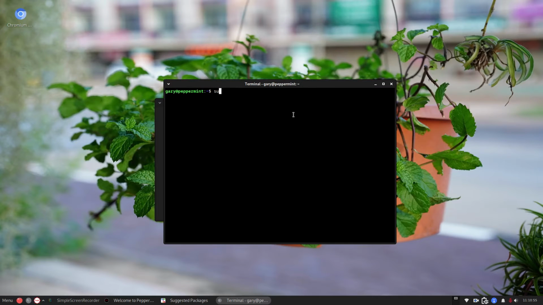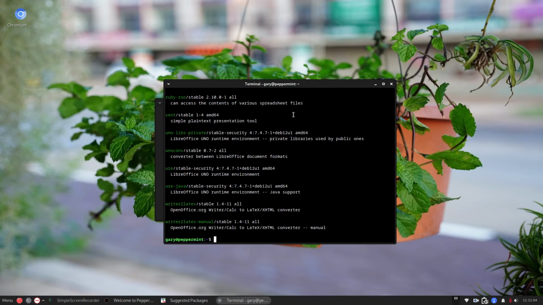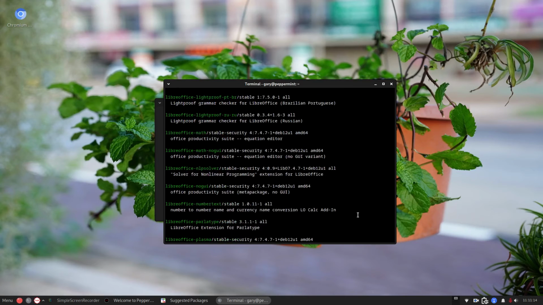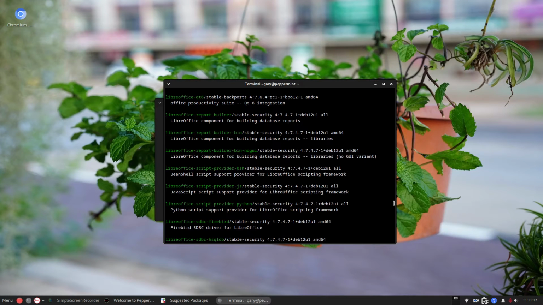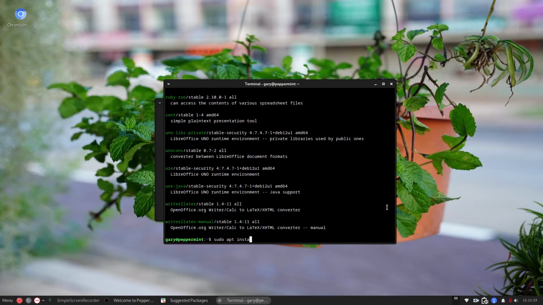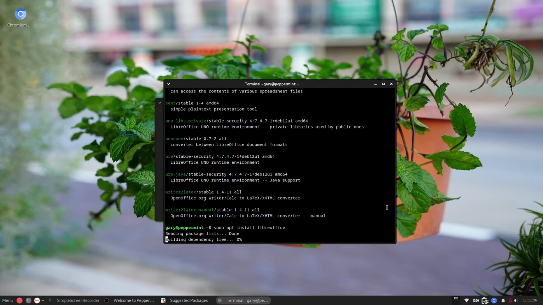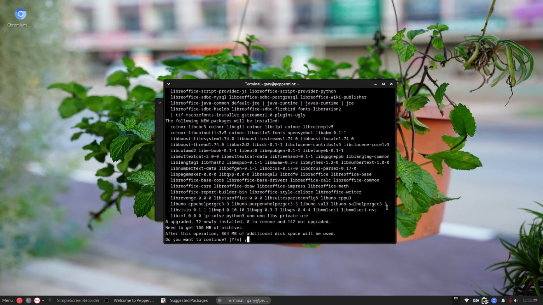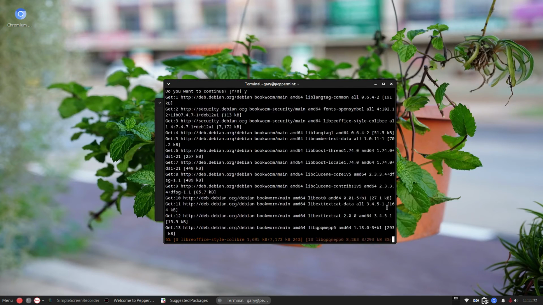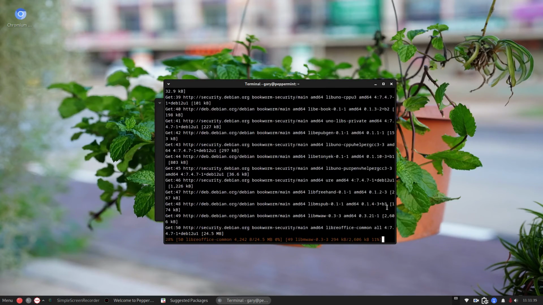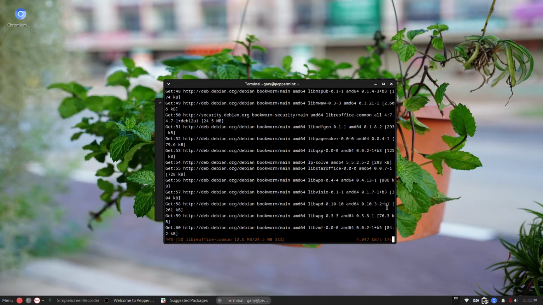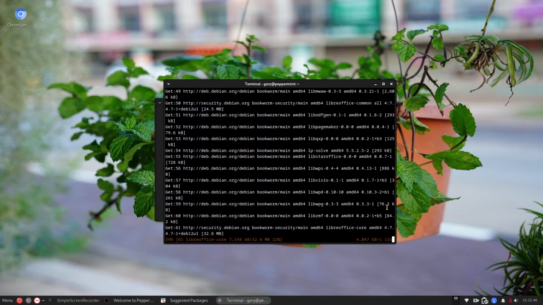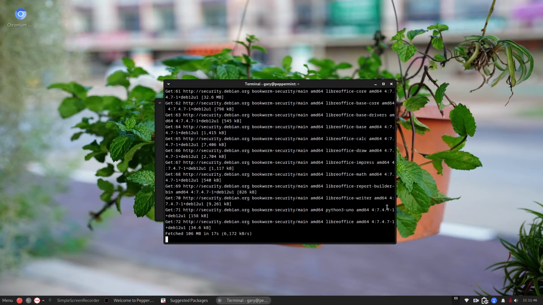For instance, if I do sudo apt search LibreOffice, you can see I could install LibreOffice from the package manager. So let's do that, sudo apt install libreoffice. But that's not very user friendly for people that are new to Linux. Whilst this will work and I will get LibreOffice installed, that's not the easiest method for new and inexperienced users.